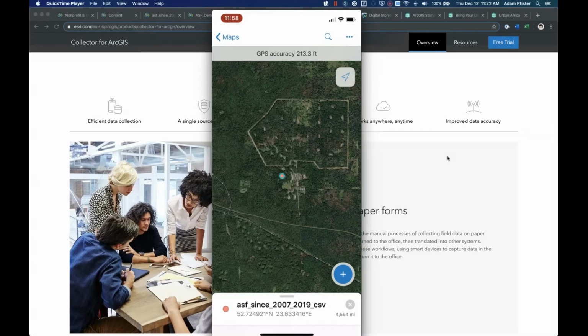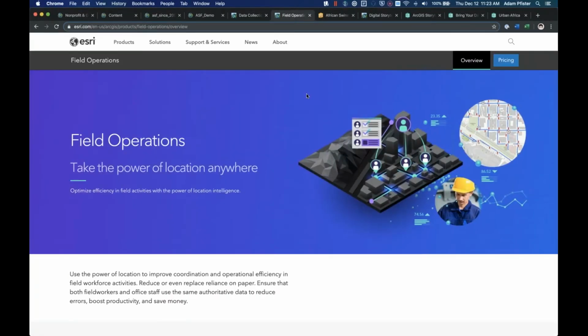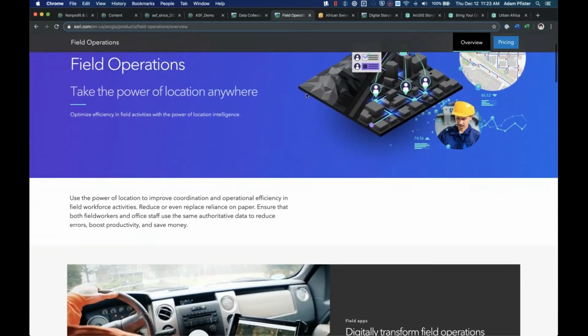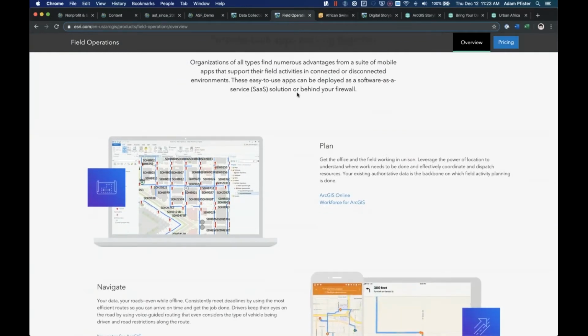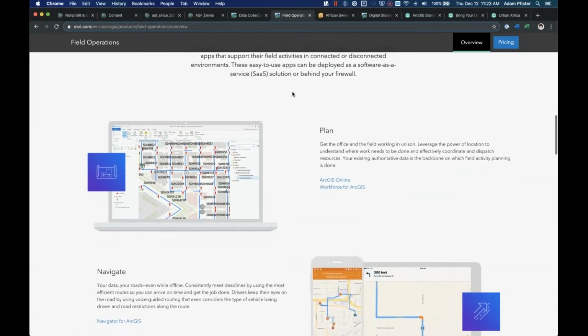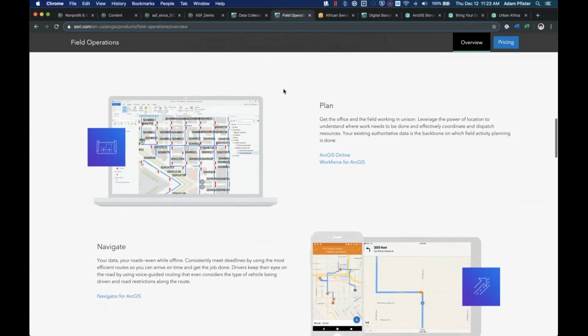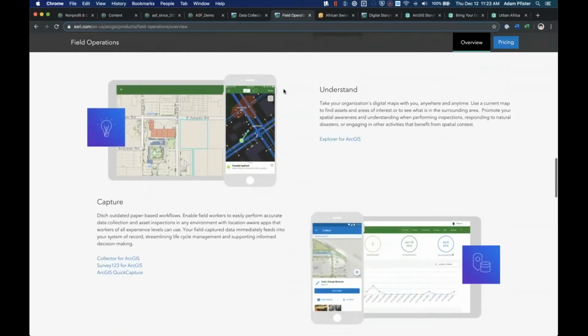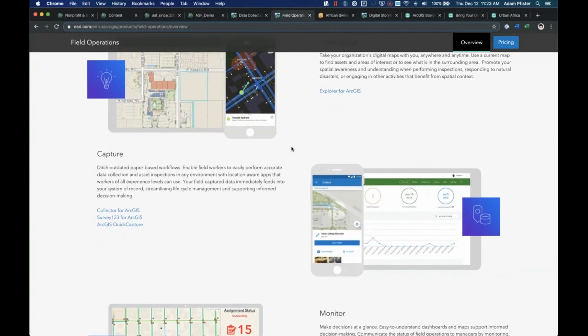Now, Collector is just one of many mobile applications, like I mentioned earlier, that you can use to collect data out in the field. And going through it, depending on what your workflow is, how you have people out in the field working, there's a lot of different applications that can help you plan, navigate, understand the information out in the field, and even multiple solutions for capturing information.